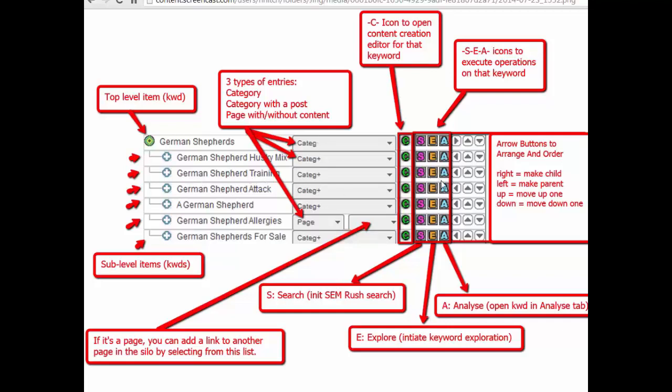The S will initiate an SEMrush search, as I showed you a few videos ago. The E will initiate an Explorer run, which is pretty much the first thing I showed you in the training about how to find keywords. And A will open that keyword in the Analyze tab. If that keyword has no data attached to it, you can often open it in the Analyze tab and then just load the data and save it in. So now you have the search volume and so on. That is if SEMrush has the data for that keyword. Sometimes it doesn't, as we know.